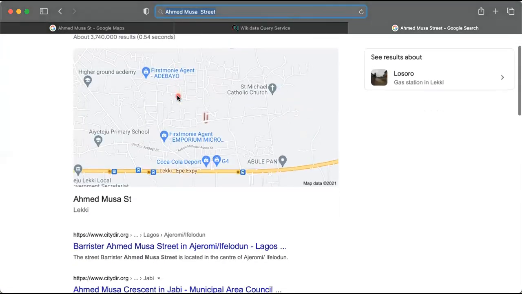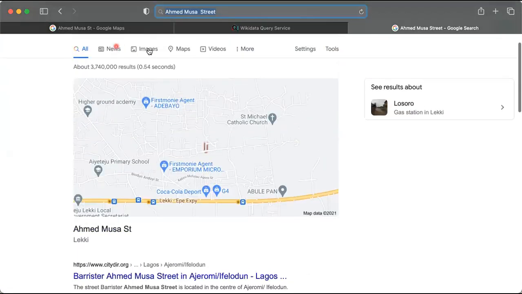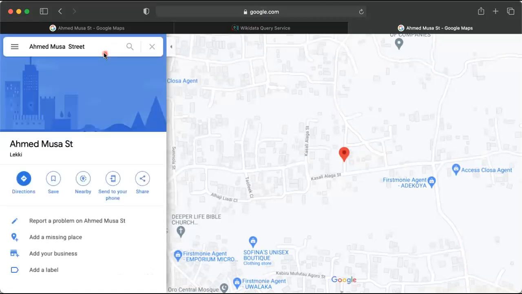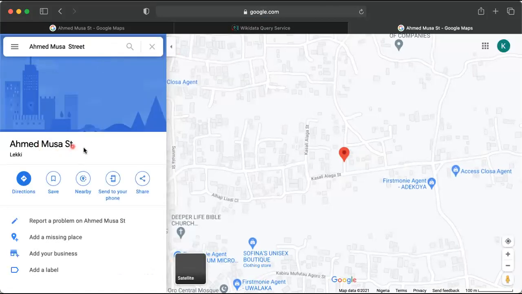Okay, what do we have? Then I'll go to maps to be very sure. Maps. Okay, obviously there's a street called Ahmed Musa Street in Lekki. And of course, we know Lekki is in Lagos. So now I've gotten my step one. I've done my step one. That is, there's a street named after Ahmed Musa.